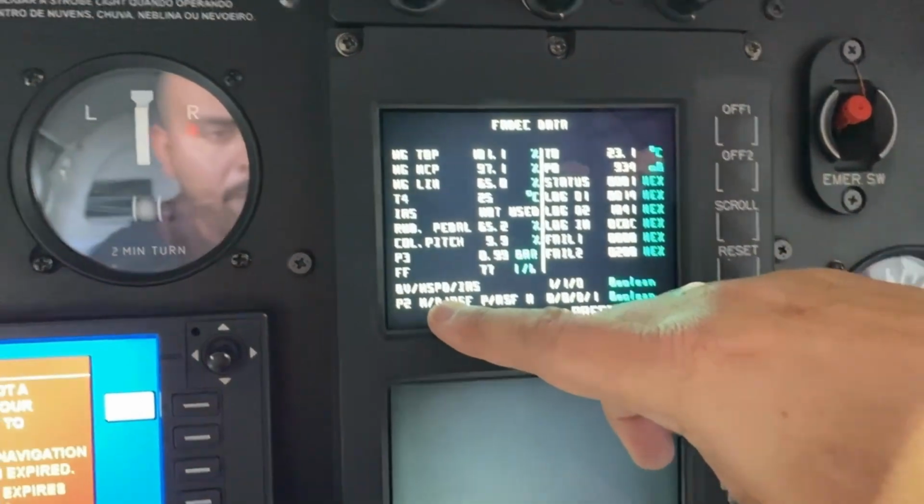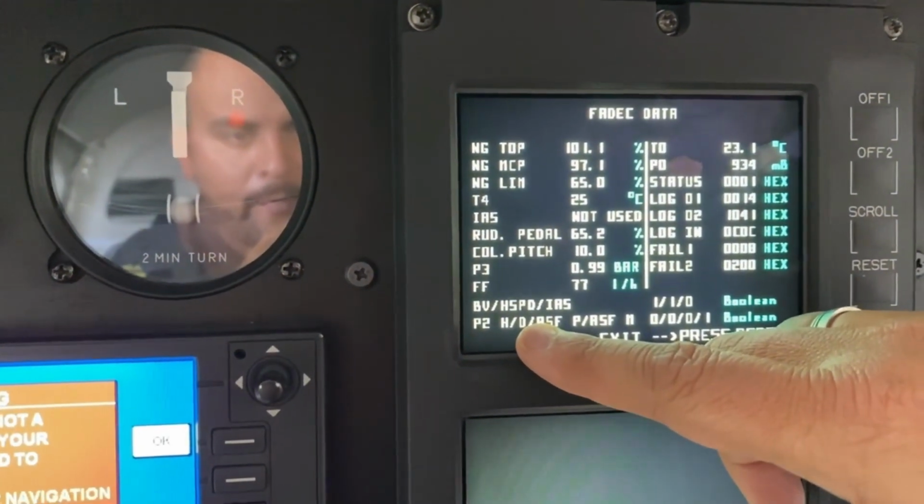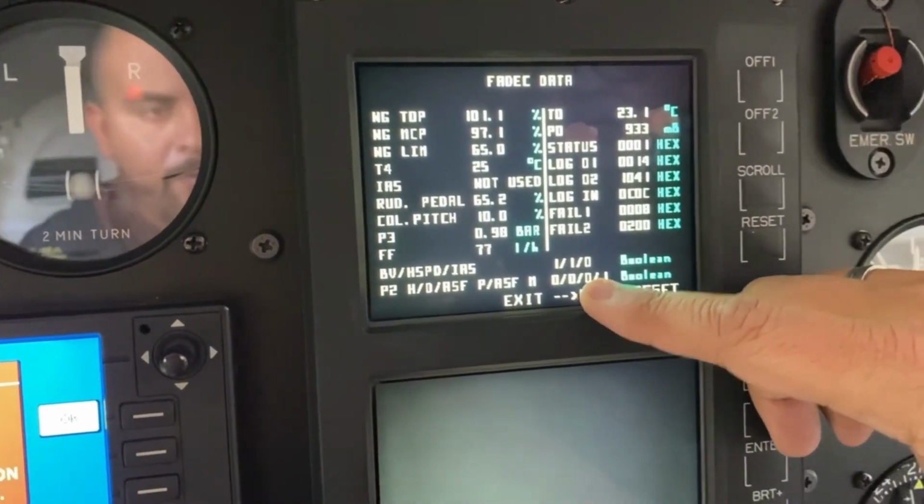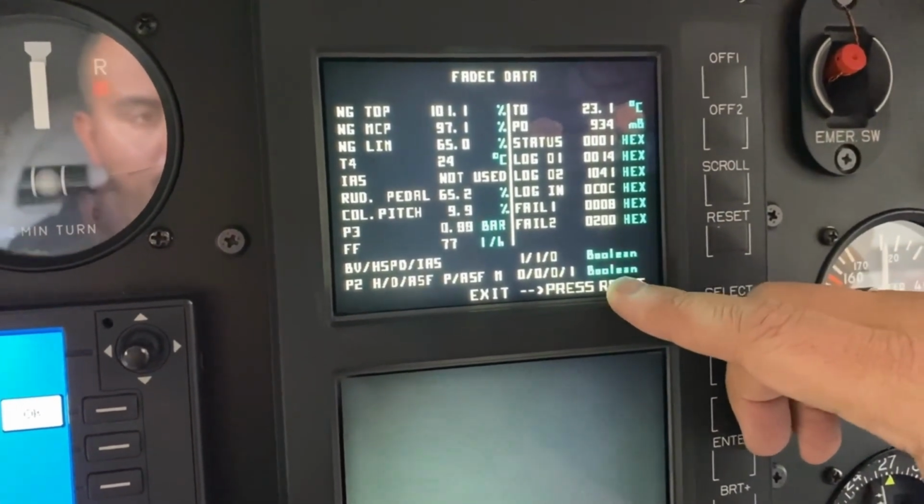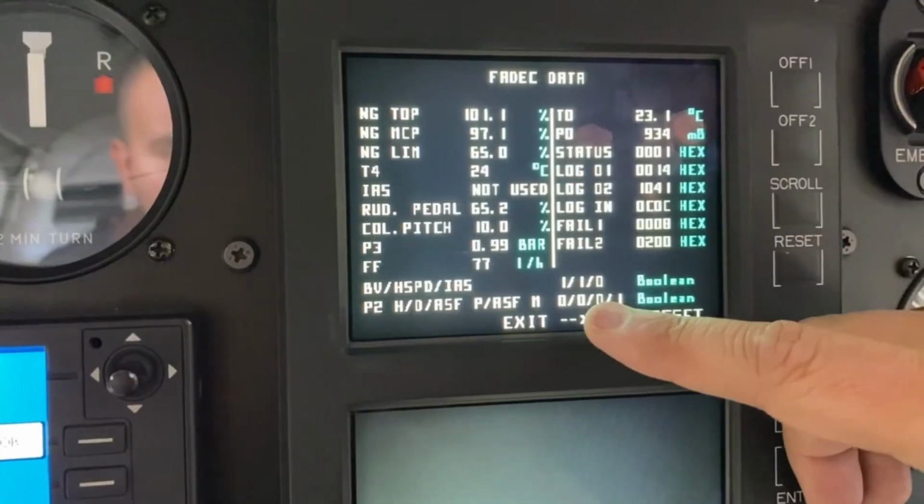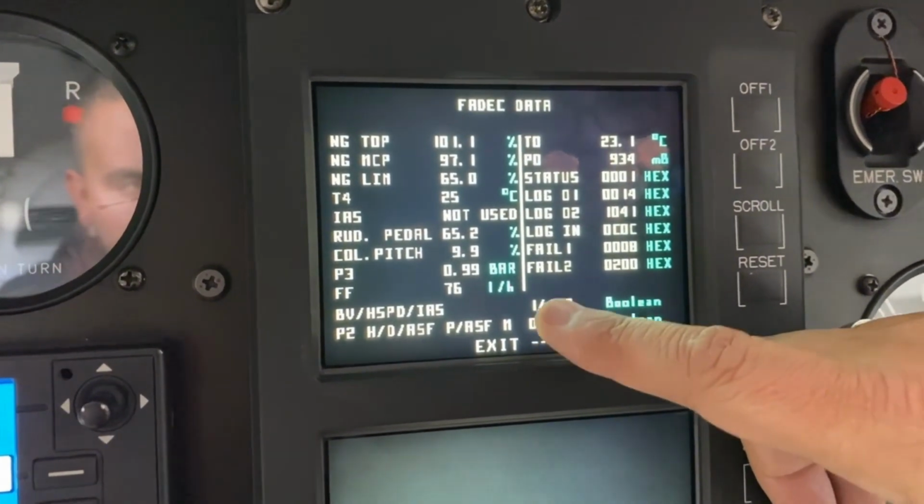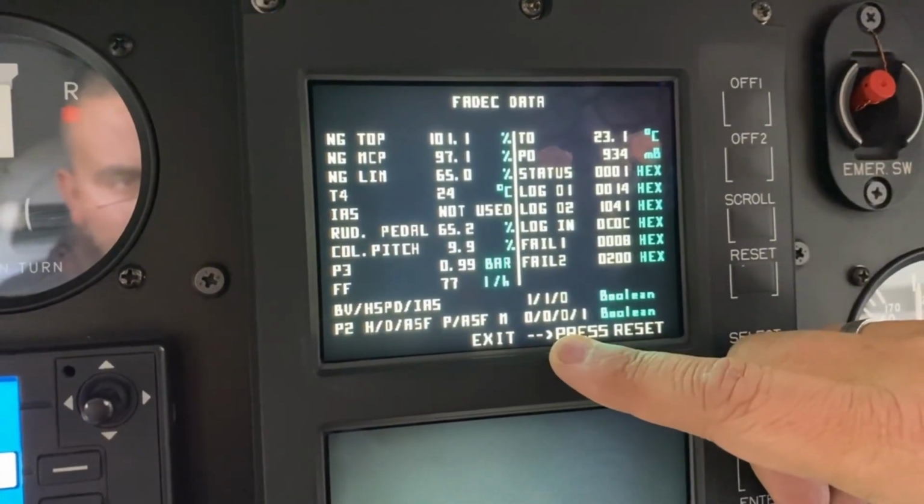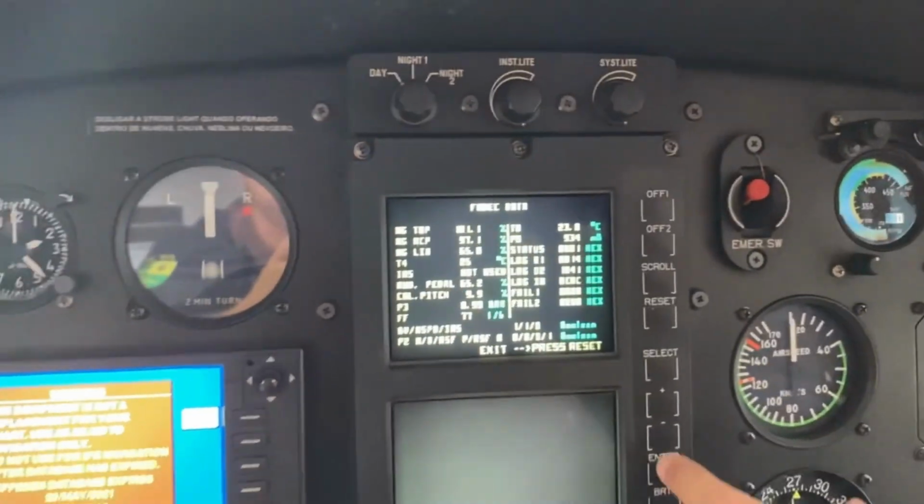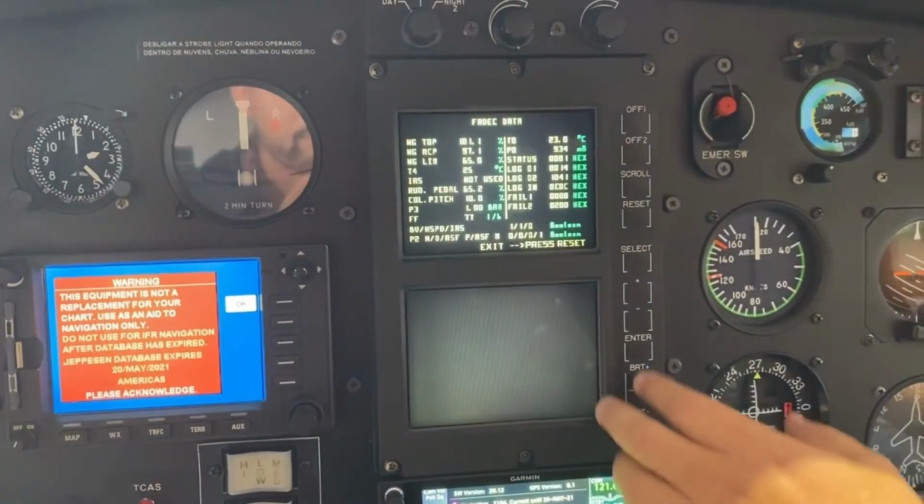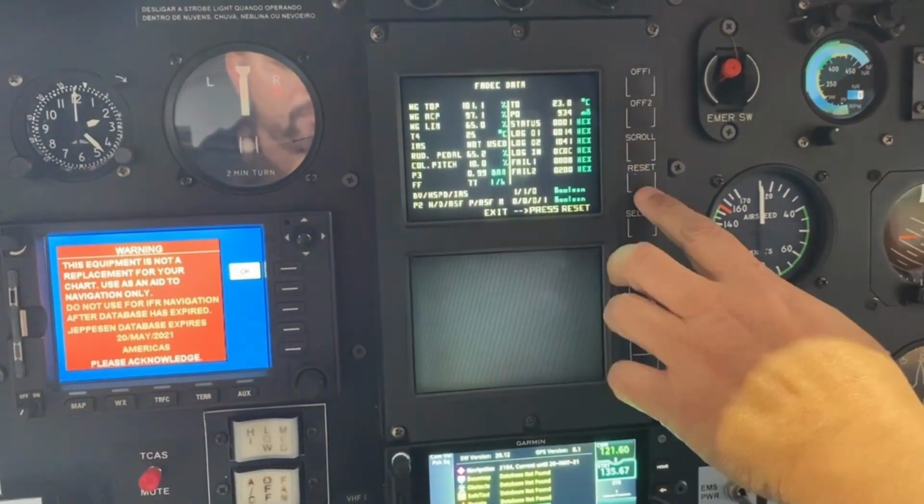Here we have some messages, which I'll explain to you later during the course. And here we have what I call Boolean algebra, which is used to run some tests and to know whether something is open or closed, depending on whether it's a 1 or a 0, okay? And then to exit from here, I simply press exit. I press reset and I exit.